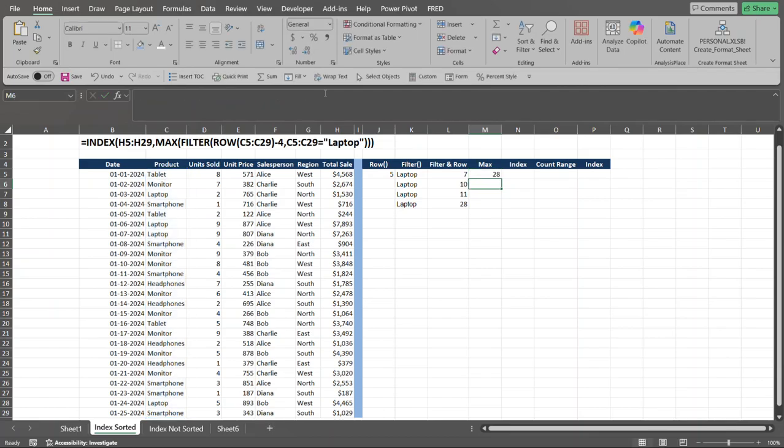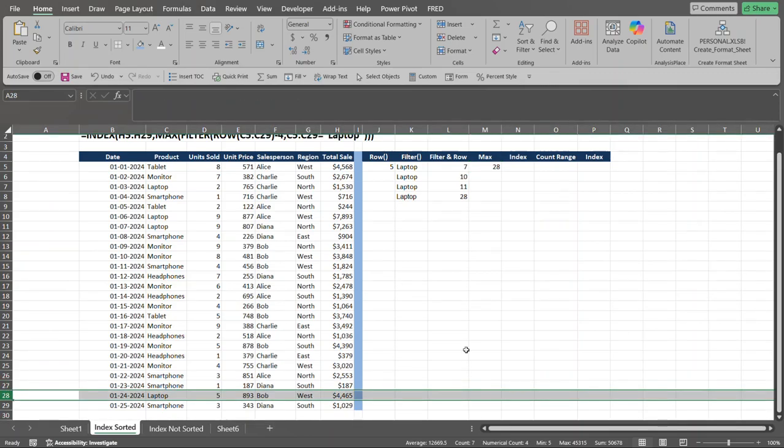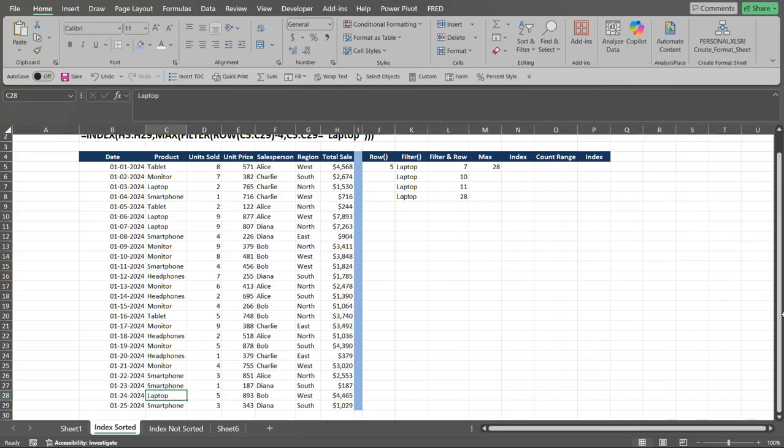Let's close that. So it brings back 28. So it looked at this result set here. What's the max number in this range right here? It's 28. Okay. And if you come down here, row 28 in this range, you could see this is the latest transaction that occurred in this data set because, one, right now this is all sorted by date, ascending order, okay, and it has laptop in it.